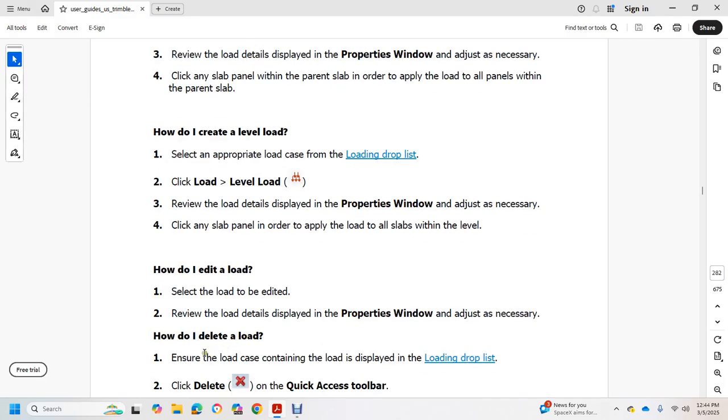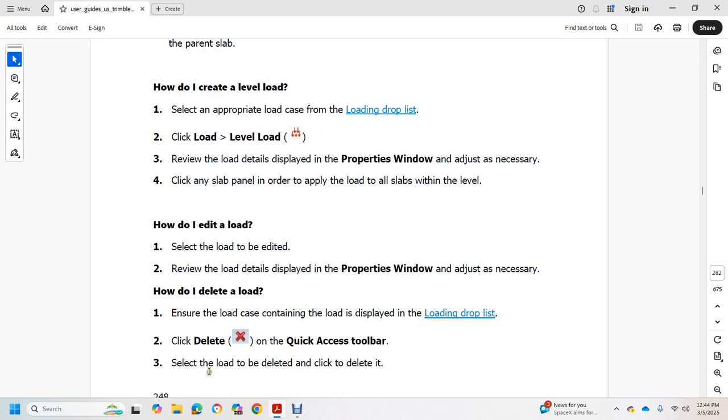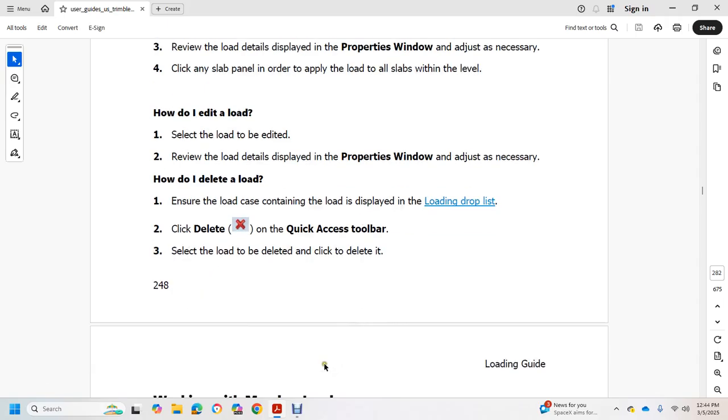How to delete a load. Ensure the load case containing the load is displayed in the load drop-down list. Click Delete in the quick access toolbar. Select the load to be deleted and click Delete.